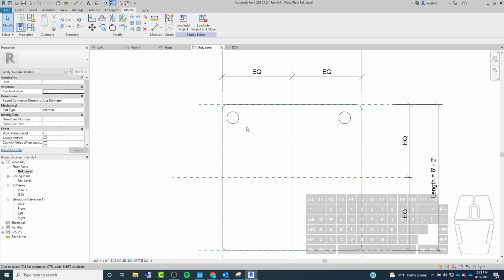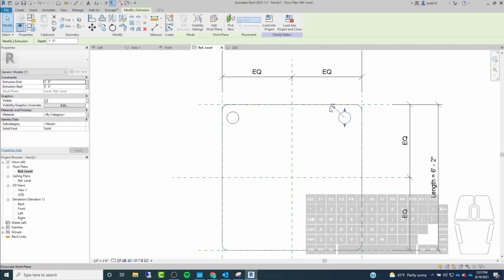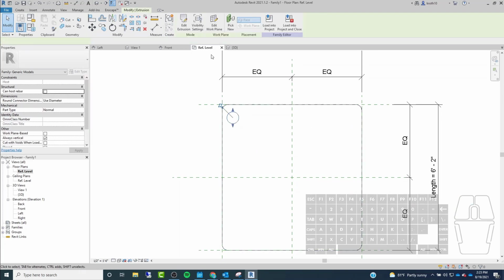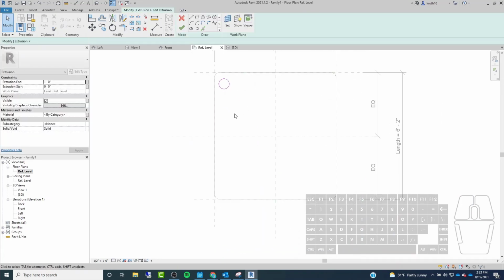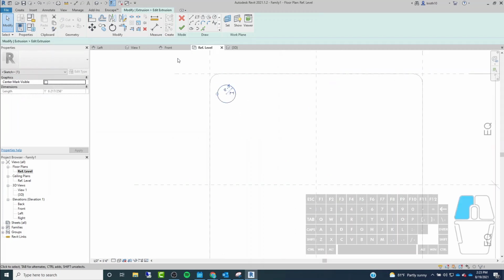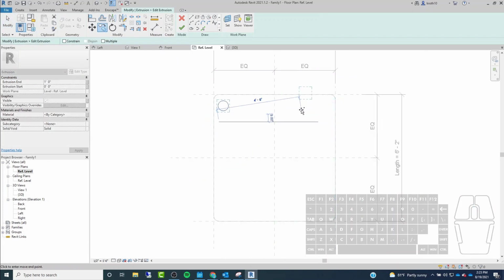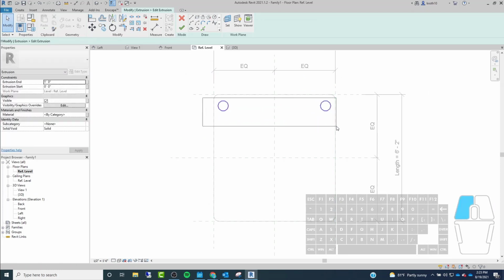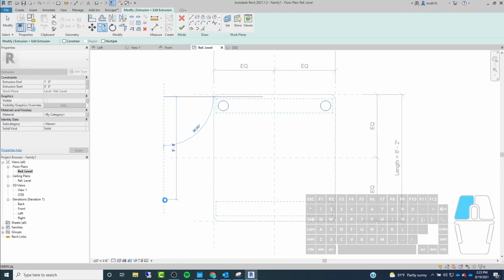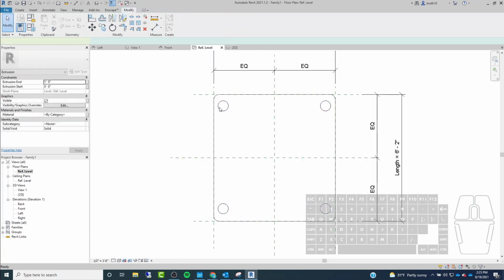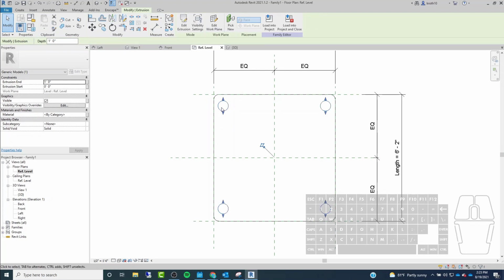Probably the easiest way to do this, and that's the way they did it in the sample family, would be to add all of these legs within a single extrusion. So if I delete this out and then go back to edit extrusion, basically what they did is they copied this pink line around to all the corners. Something like that. And then when I click the green check mark, you can see they're all treated as a single object, and they're all going to react in the same way when we try to adjust them.